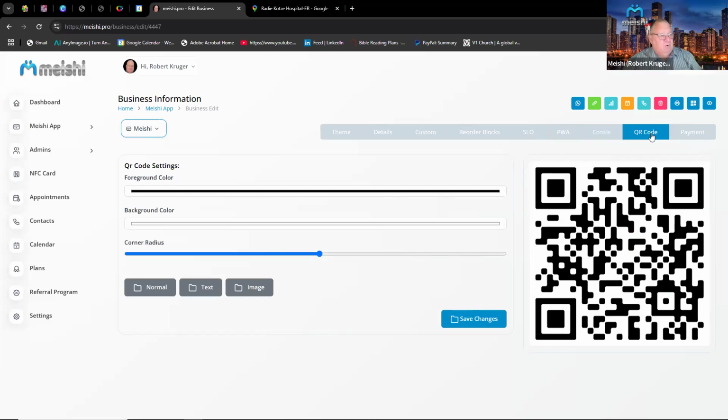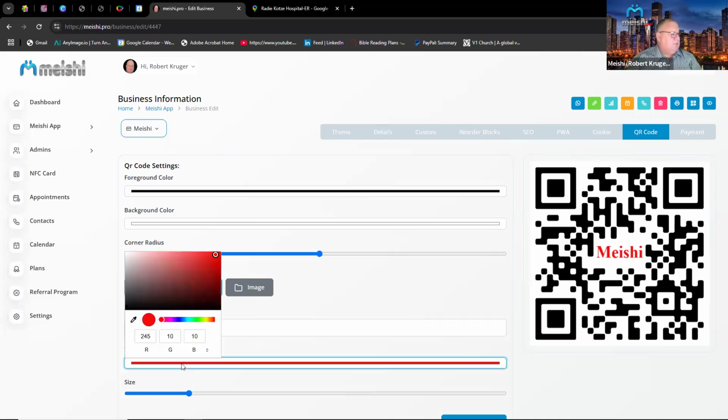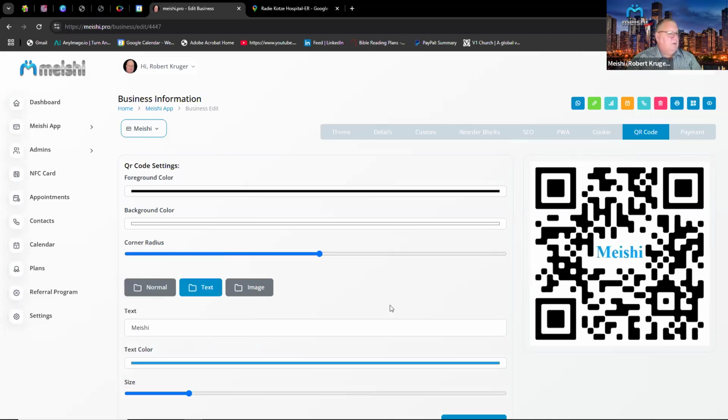Now we've got your QR code. Now remember what I told you, your QR code is linked to that link. Now that link, in all these little squiggly dots and things like that, has got your link in there, the whole link. Now you can play around with this as well. You can either put in text, where you can put in Meishi, and it'll go in red. I can change the color to blue. So it changes to blue, the Meishi blue. So it can go in there.